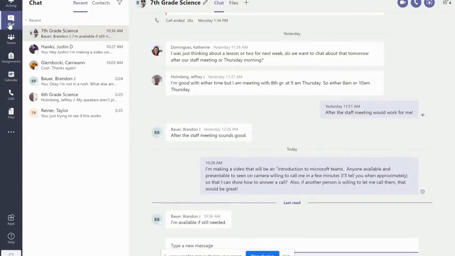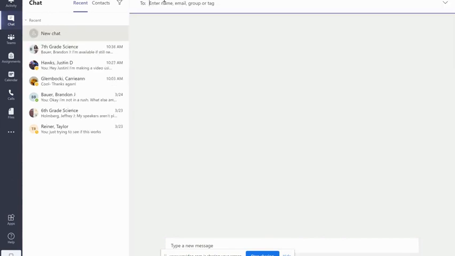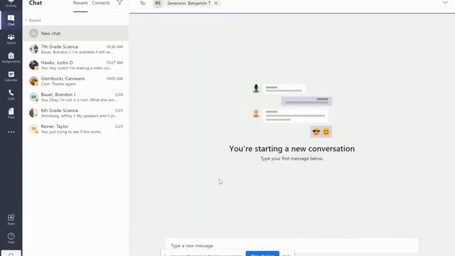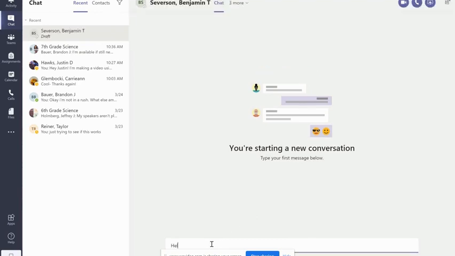Next, I'm going to click on chat. If I want to start a new conversation with someone, I go up here to this top icon where it says new chat. I'm going to click on that, and then I'm going to enter the names. So let's say I want to talk to Mr. Severson. I'll start to type in his name and click on it. It says you're starting a new conversation. Type your first message below. Hello, Mr. Severson. How are you today? And as soon as I click the enter key, it's going to send.